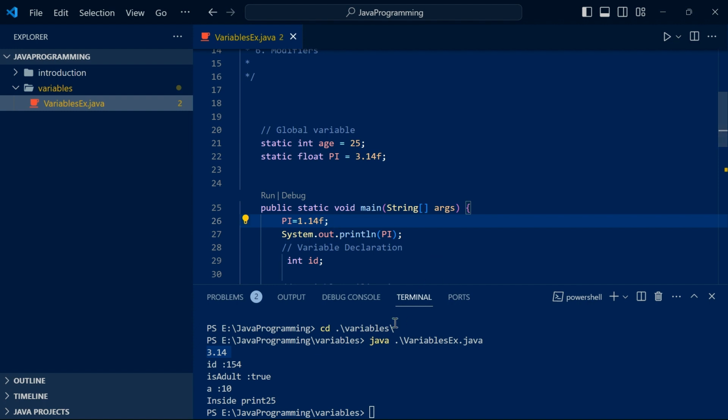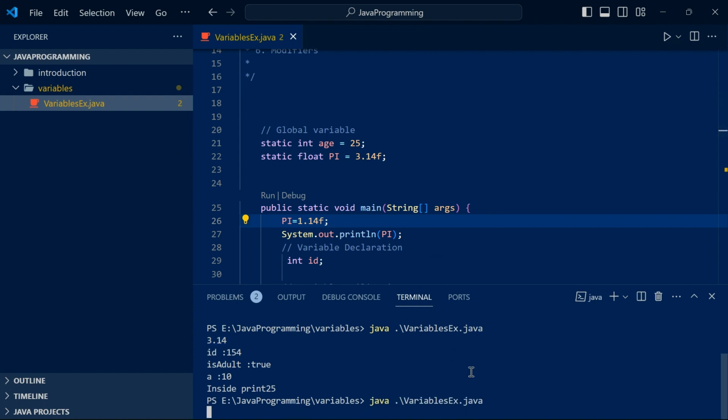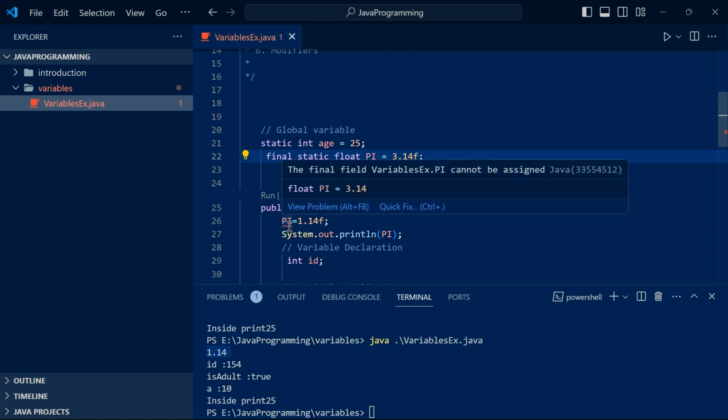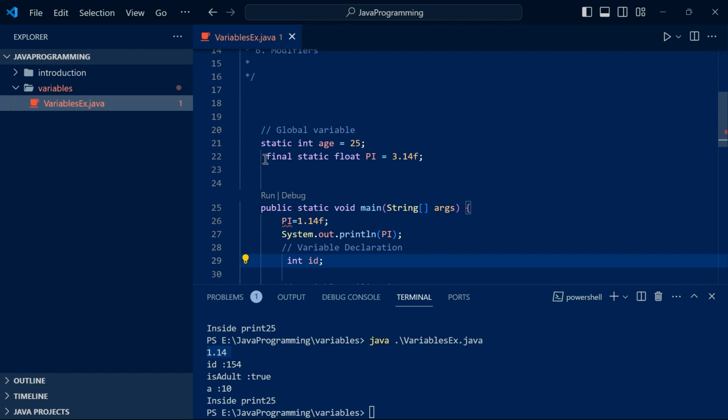So now let me try to run one more time. If the developer updates it by mistake, we will get a wrong result from wrong calculations. To avoid this, if it is a constant value, we can make it final. If it is final, then you will get a compilation error immediately. If we observe here, the final field variable pi cannot be assigned. Reassigning is not possible. That is the advantage of final. We can't update it once declared.